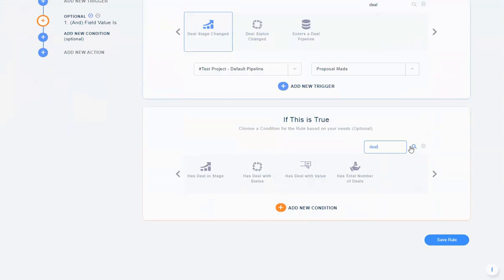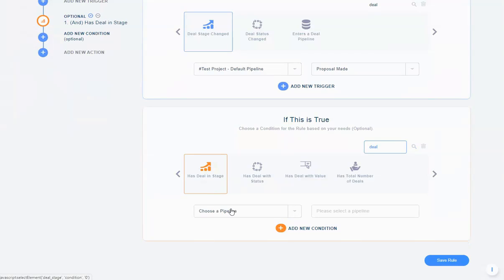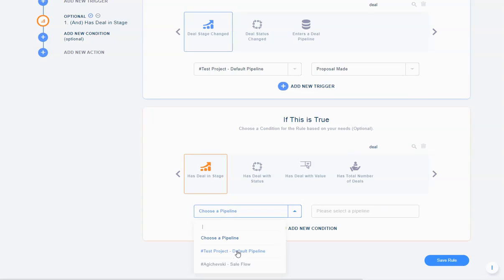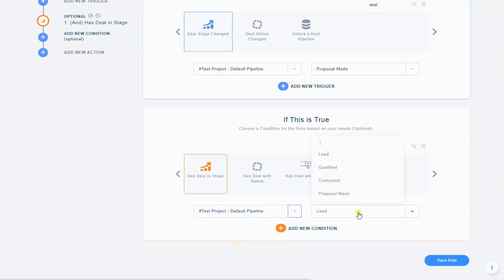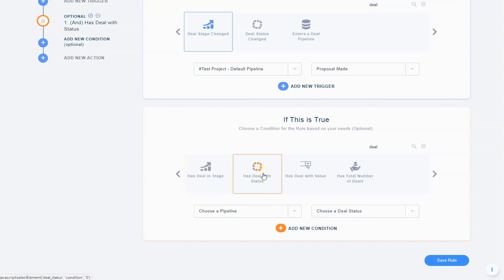So now we can add a condition, and it's a similar approach to triggers. So if we type in deal, we can see four options here. Has deal in stage. So again, you choose the pipeline and choose the specific stage. So this checks if the contact has a deal in stage qualified within the default pipeline. Then we have has deal with status. Similar approach as the stage, it checks the actual status for a deal for the specific contact.